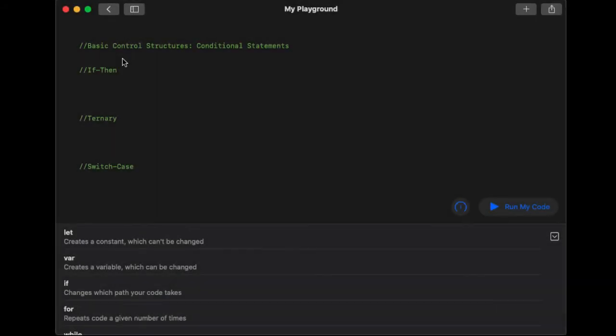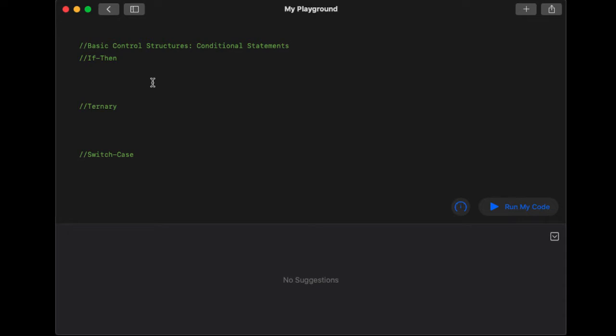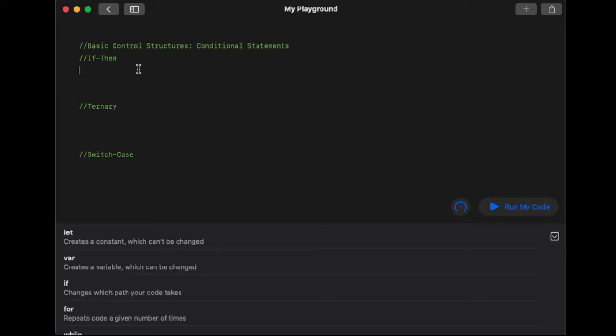Hey team. So we're going to take a look at control structures, specifically conditional statements in this video. We're going to be looking at three kinds: if-then statements, ternary statements, and then switch case statements, all within the Swift programming language. Some of you have already used some if-then statements in some of the code that you've written. So let's take a look at some simple examples of how if-then code works.